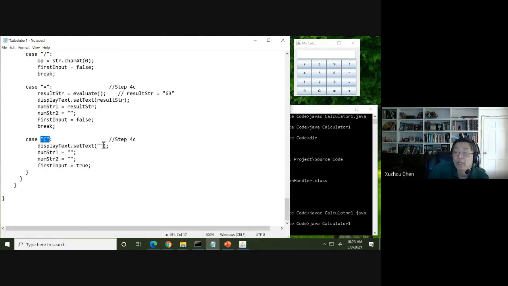Now if C is triggered, what are you going to do? You're going to clean the screen, right? So when I display text, I set the text to empty string. Display empty string, and then I reset num string 1 to empty string, num string 2 to empty string, and first input to true, because both num string 1 and num string 2 are empty. So the first input is set to true.